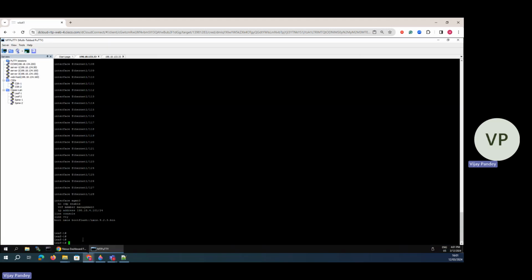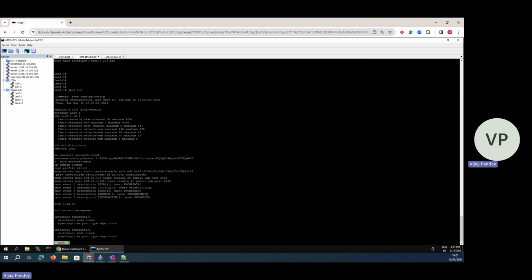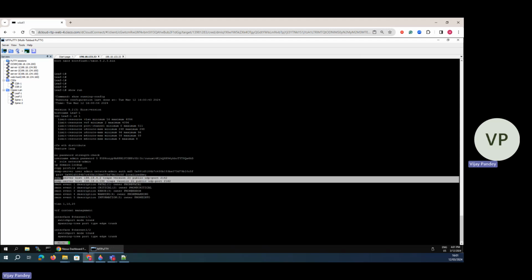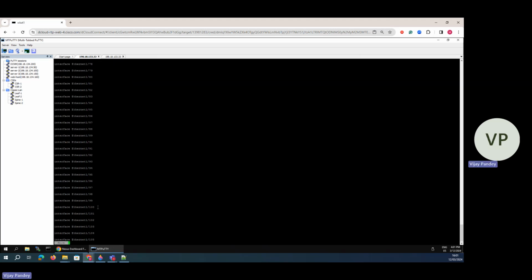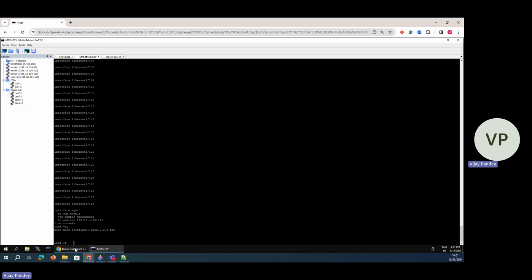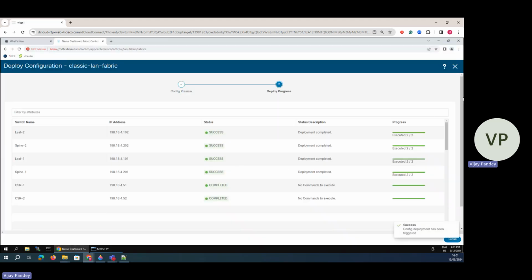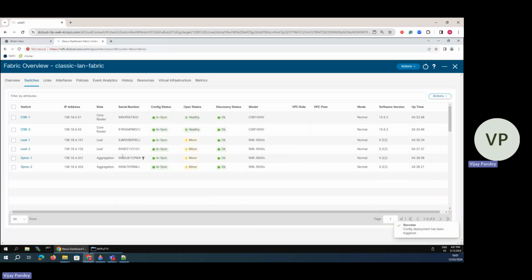So what do we have so far? Do we have any configuration after this deployment? The answer is it will just push the one SNMP server. That's it. It will not push many other configurations as long as you are not defining any policies in the templates.